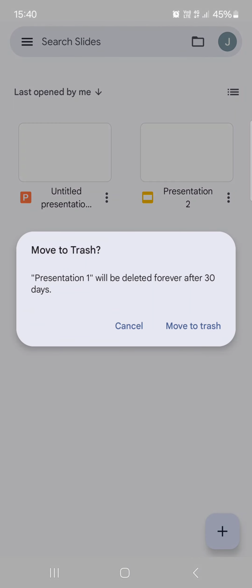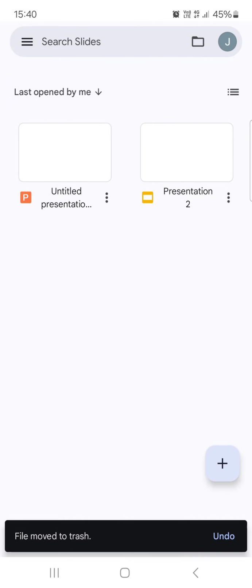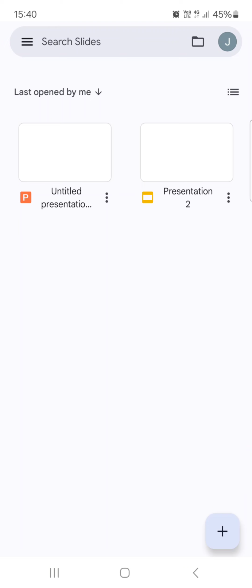If you tap on this, the app is going to ask us if we are sure about removing the said document, and if we decided that yes, we actually want to remove it, we can just tap on move to trash, and afterwards it's going to stay in the trash can for a month, and then it's going to be deleted forever.